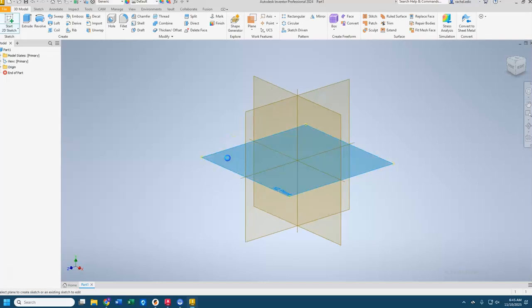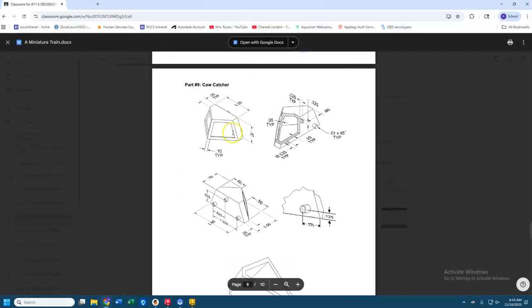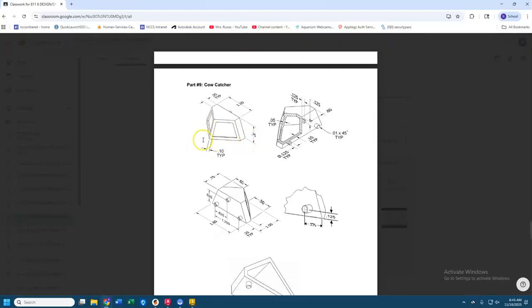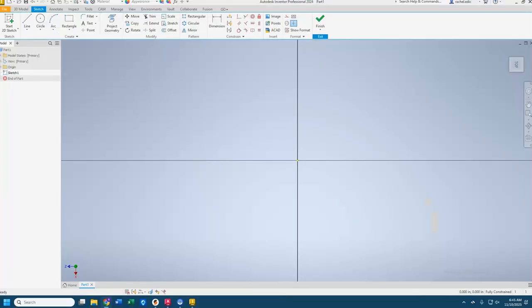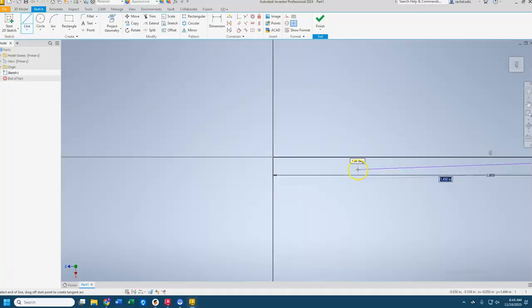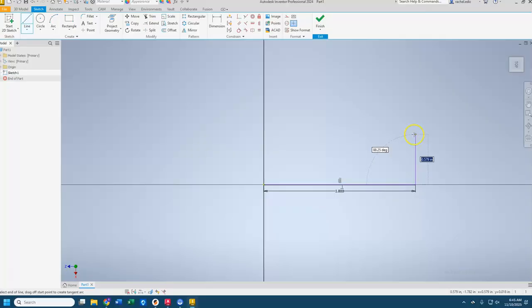Start my sketch. And I'm working with that bottom layout. So I'm going to come over 1.8. I'm going to come up 0.25 on both sides. And then I know that it lines up at the middle.